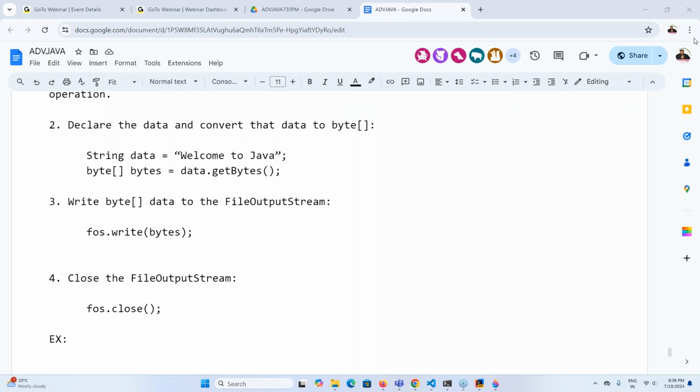People are asking one question. Can we only write string type data in file output stream? What about other types of data? Is there anything we can write? What's the problem there?